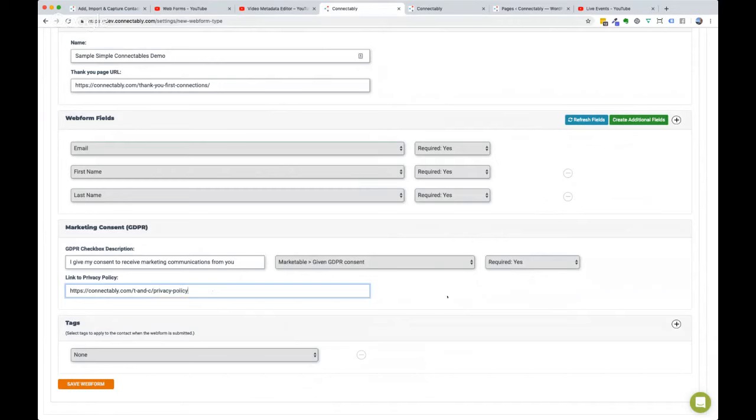Policy. Right, okay, so that's a required field as well from a GDPR perspective. So our only must-have fields are email address and GDPR consent checkbox. Now then, when somebody fills in this form, we might want to tag and segment them.